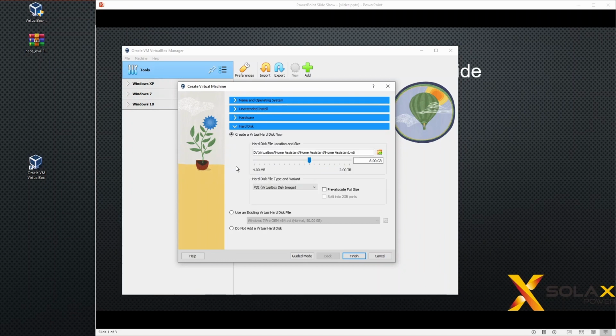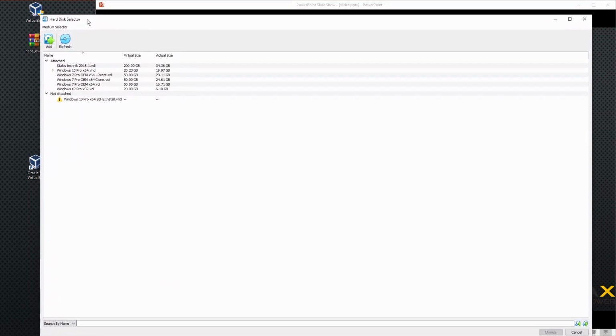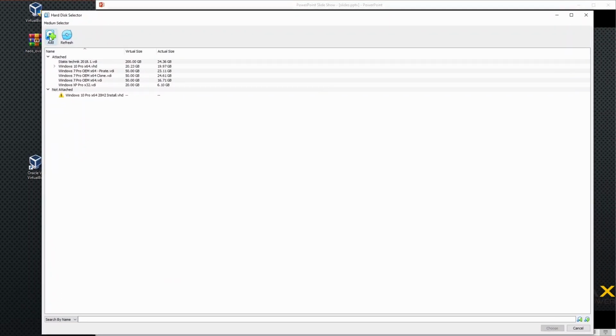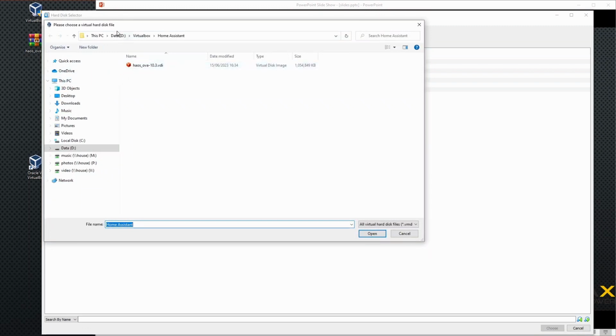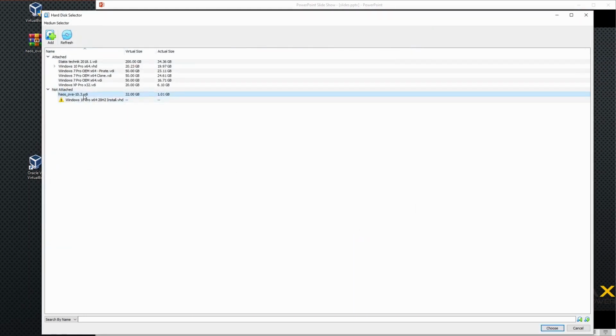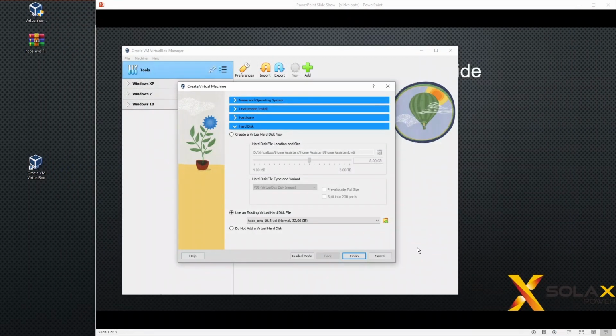Move on to the hard disk drop down here. So you're going to use an existing hard disk virtual file, which is the one that we've downloaded. So select the little icon here to browse, and then you'll have this browsing window. Click the Add button in the top left corner, navigate to the folder that you downloaded the VDI, select the VDI and click Open. Okay, and then you're going to make sure that that's selected and then click Choose. Okay, now you've just got to click Finish.